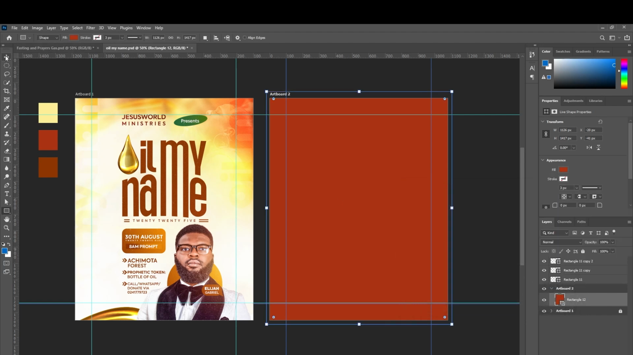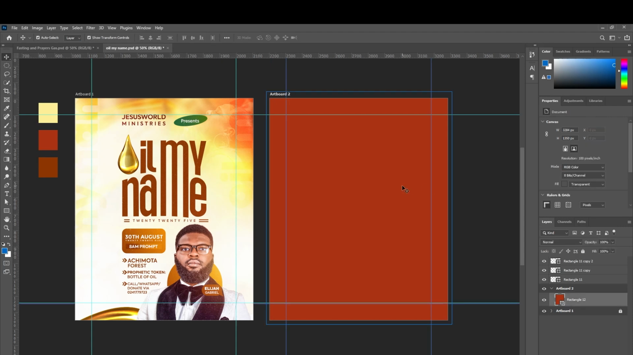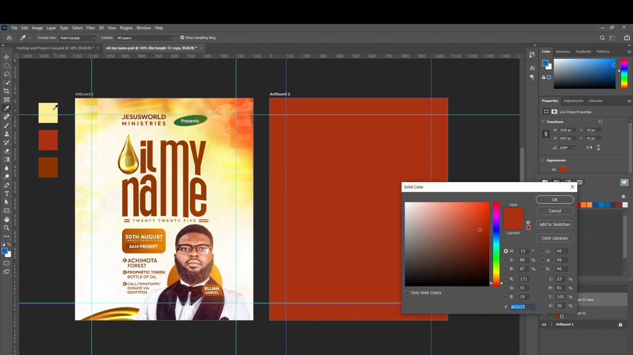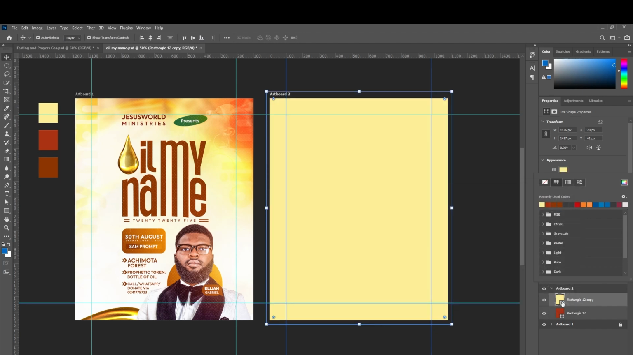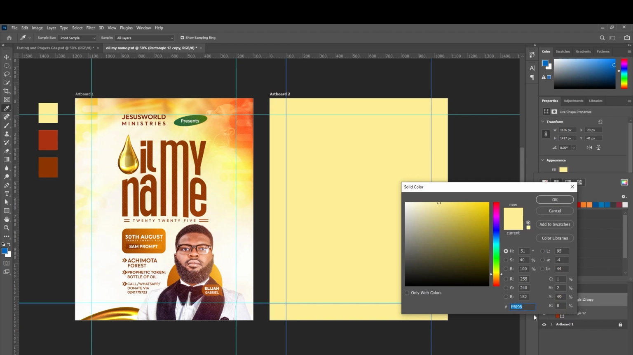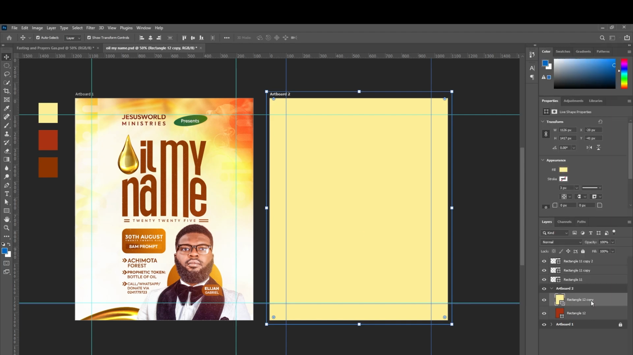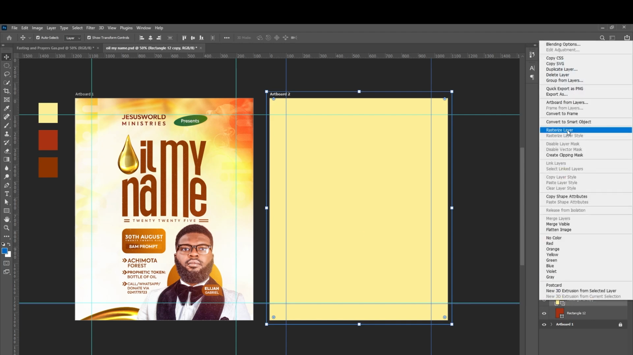The next thing we are going to do is to duplicate our rectangle layer, Ctrl+J to duplicate the layer, and then let us change the color to our second color code. The color code is FFF098. What we are going to do next is to rasterize our rectangle layer, so you right click on it and then you click on rasterize.